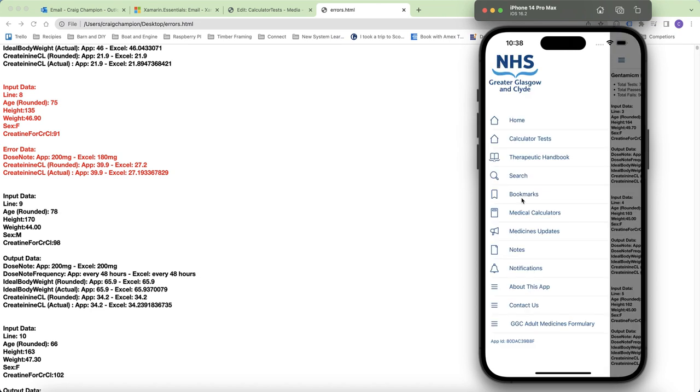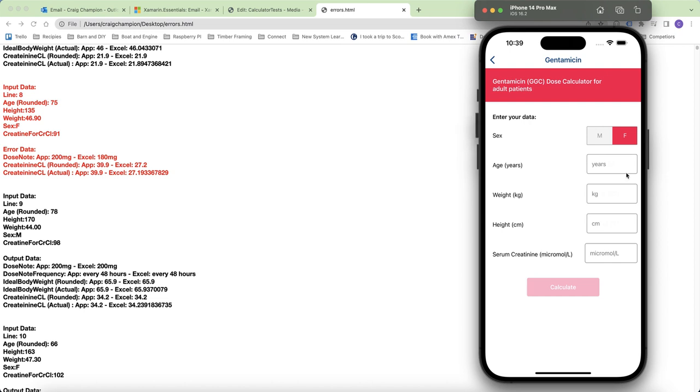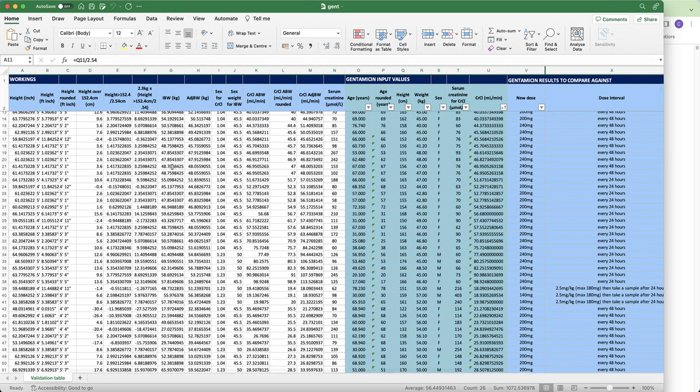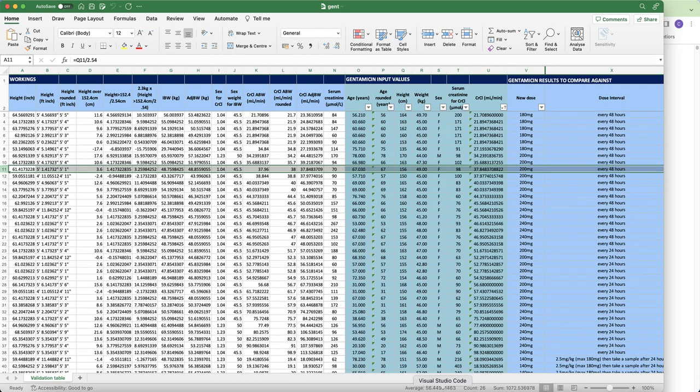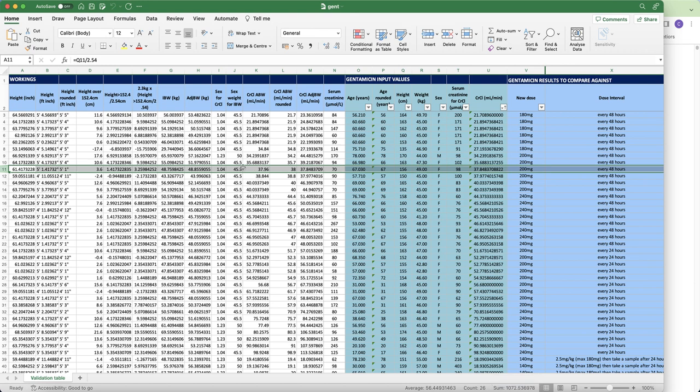So one thing I've noticed though, if we want to go back to the calculator, we should run the same inputs. I went to test gentamicin for this one here, so I'm going to have like a 75 weight. Well, this is the problem here. This is 46.9. So if we go into the gentamicin calculator, we're on line 8. So we're looking for weight on here.